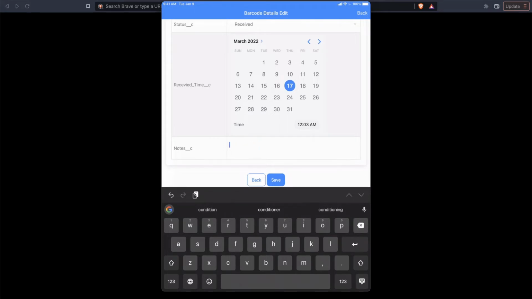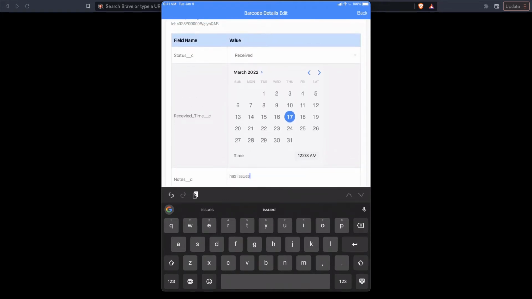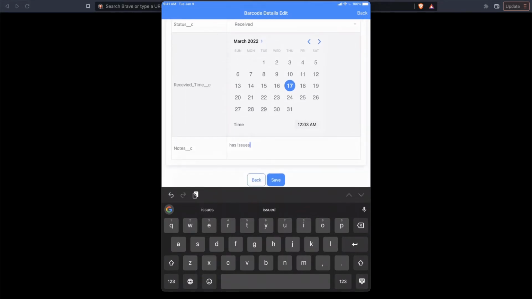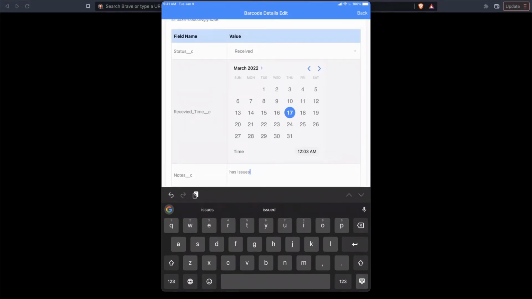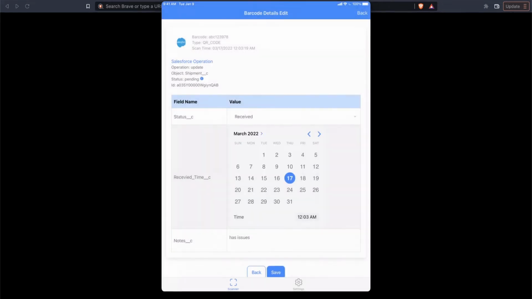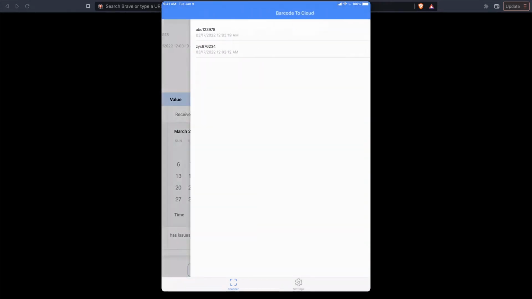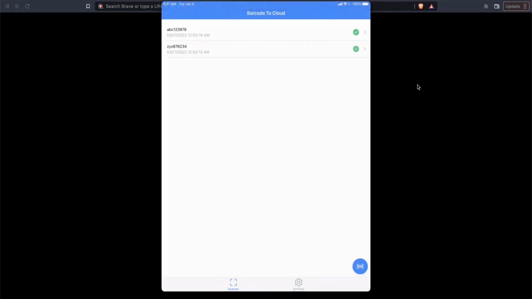So say this shipment is not in good condition, right? So I want to say it has issues. I have entered the value, and you can see that depending on the type of the field defined in Salesforce, it will display the correct input type. For example, status has these values in Salesforce, and in the app also the same values will be displayed. And so when I save, this should get saved in Salesforce.